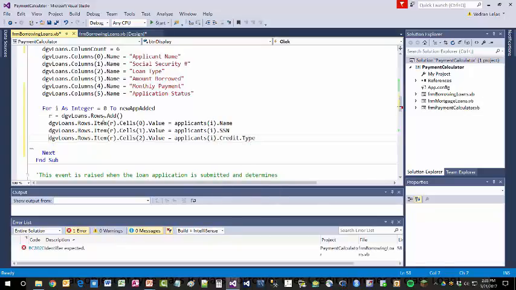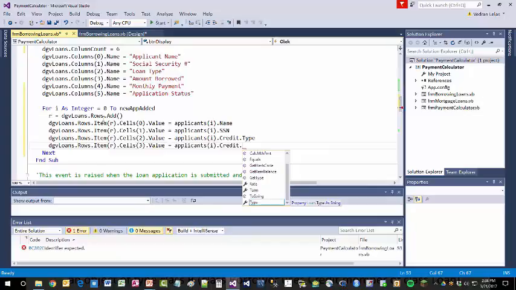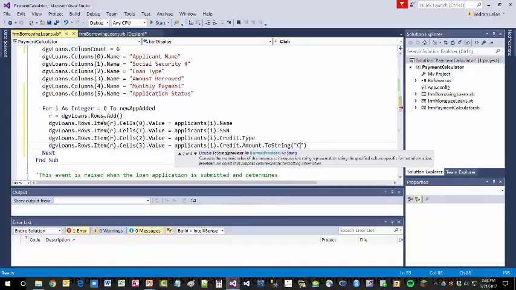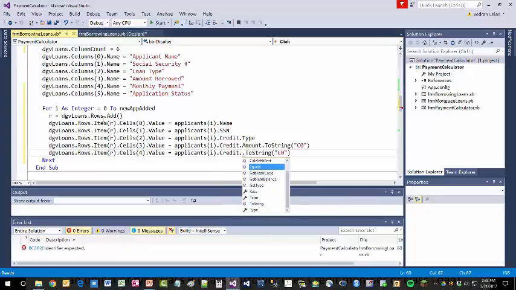The credit type is the first one. I'm going to copy that, paste that. The fourth column, or index 3, is going to be, I believe, the amount. I'm going to convert that to string with a currency format, no decimals, and copy and paste. Then I'm going to go to the fifth column with index 4, and here the property to get the monthly payment, I use a method right there.